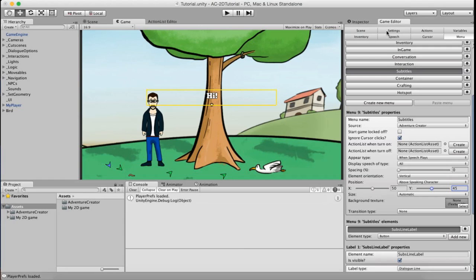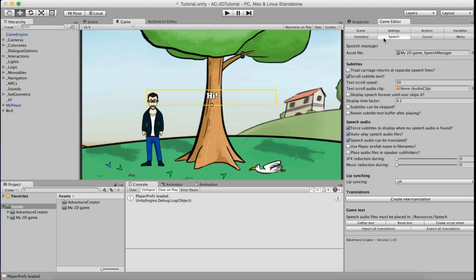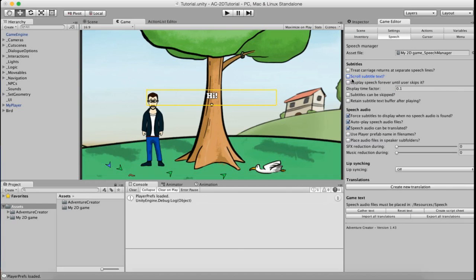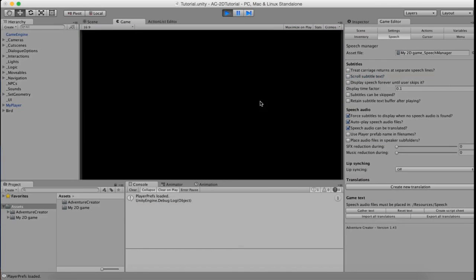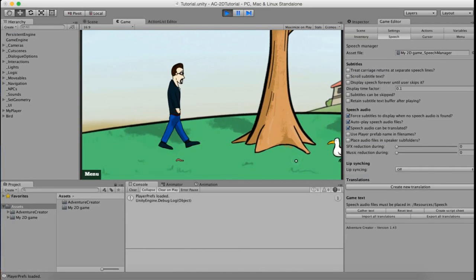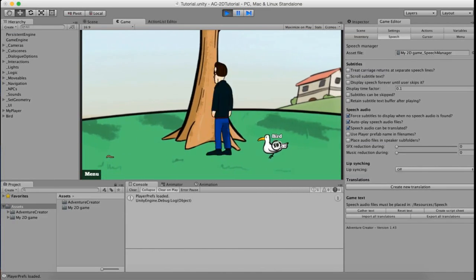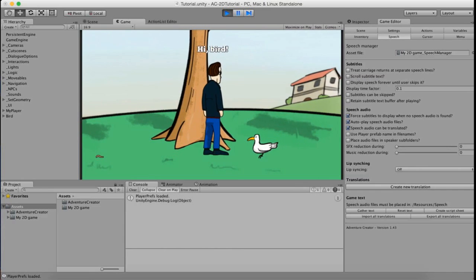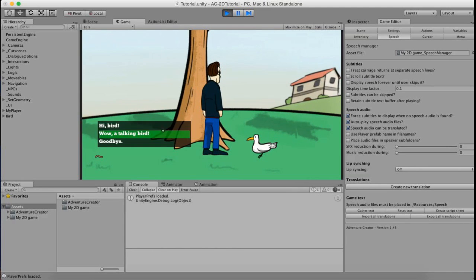Finally, I will go to our speech manager, where I get a few options about the way subtitles work in general, and I'll uncheck Scroll Subtitle Text. So let's see how our menu appears when we speak. And you can see it's a lot more like traditional 2D adventure games.